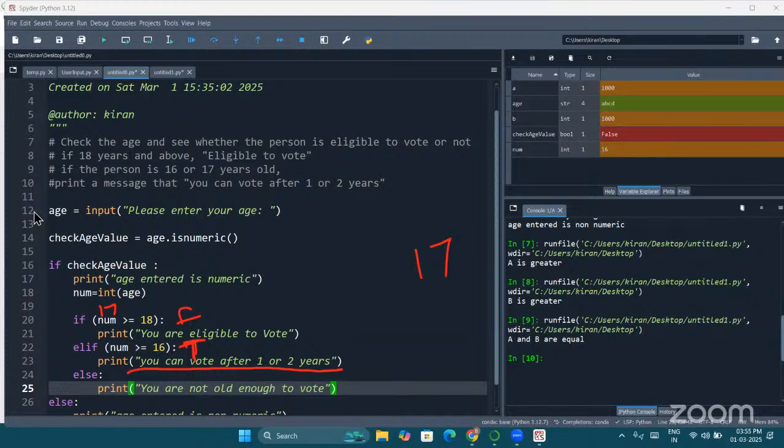Okay. Now say somebody who is 20 years old has come. Greater than 18 is true. Here itself, the first one itself became true. So it will print you are eligible to vote. Okay. Somebody who is 14 years has come. Is it greater than 18? False. Is it greater than 16? False. Then it will say you are not old enough.